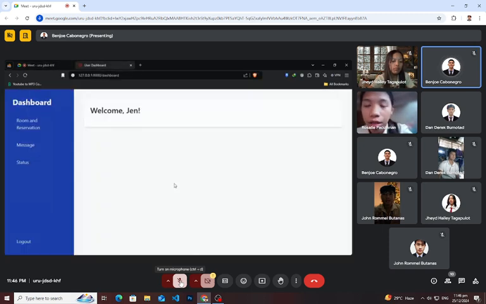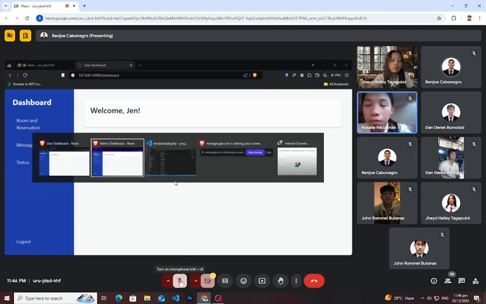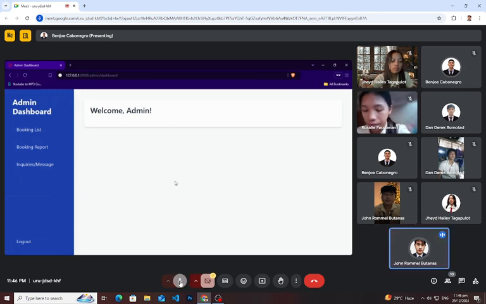And now Mr. Botanas will discuss the admin dashboard. So, good day everyone. I will now discuss the features available for the admin in our SG Paradise reservation system. The admin dashboard is designed to streamline management tasks and provide essential tools for overseeing operations.